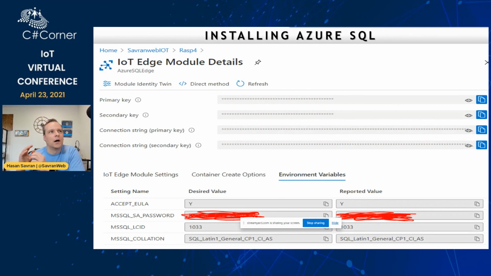After you save this, Azure IoT Hub is going to send this information to our device. Our device is going to look at it and figure out that SQL Edge does not exist in the system. So it's going to go and download it and install it. After installation, it's going to put this configuration on it. Then when that is completed, you are ready to connect to your Azure SQL Edge.